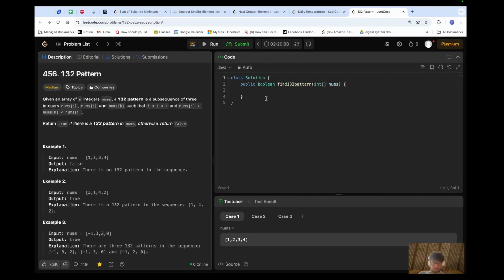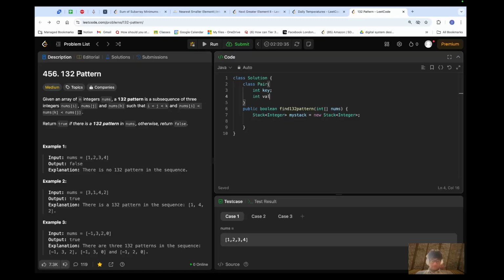So I'll initially have a stack of integer, and I'll call it my stack equals new stack. Perfect. So I declared my stack now, right? I need a pair, so I'll create a class Pair. This will have just int key, which is the maximum element, int value, which is nothing but the minimum element, right? So here I'll create a new constructor.